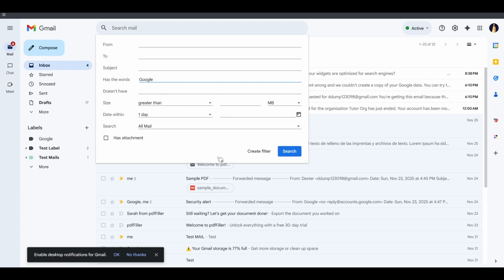Don't worry about capitalization. Gmail ignores case. If you want to match a phrase exactly, you can type it in quotes, but for our example, a single word works great and will catch it in the subject or body. Now, click Create Filter at the bottom of that panel.